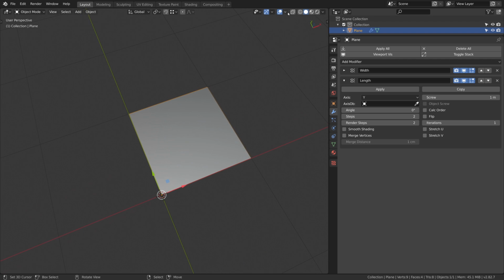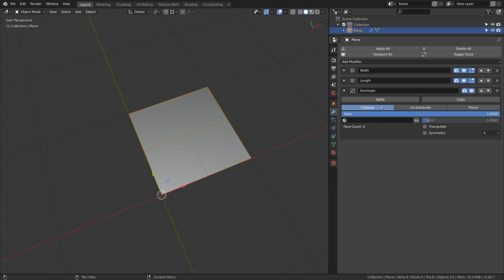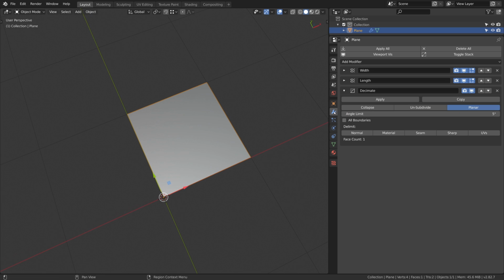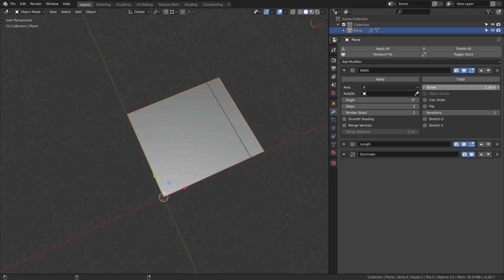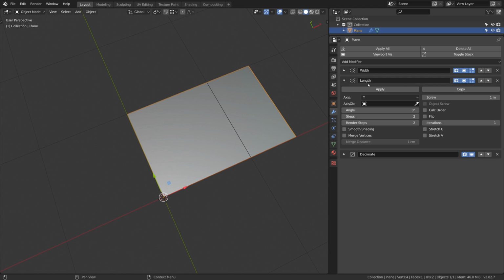Now you're basically done, but because of the screw modifiers there are some extra vertices and edges we don't need. To remove them, just add a Decimate modifier and set the mode to planar. And that's how you grow a plane from a single vertex. Now you can play around with the values of the screw modifiers to change the size of the plane.